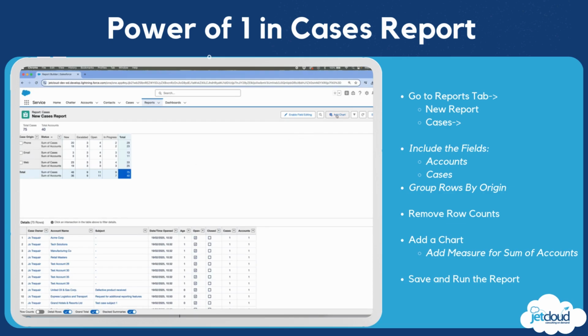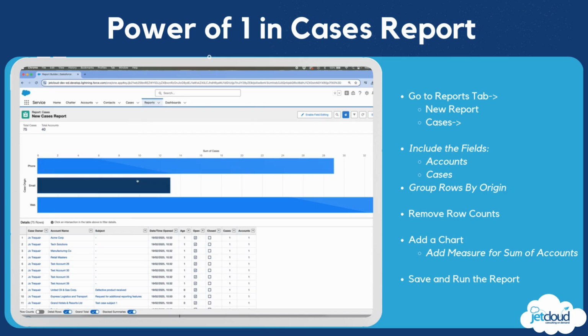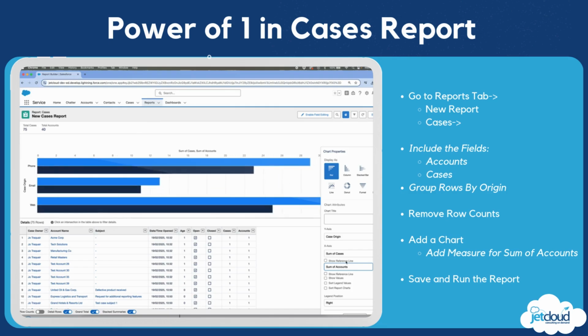Let's go ahead and add a chart. Click on the Add Chart button. It's going to default to a bar chart like this, but I might want to also be able to see how many accounts there are in this report. At the moment, it's just showing me the sum of cases by origin. I might want to know how many accounts have been affected. So let's go ahead and add in a measure on our x-axis. Currently showing sum of cases, I want to add in the sum of accounts.